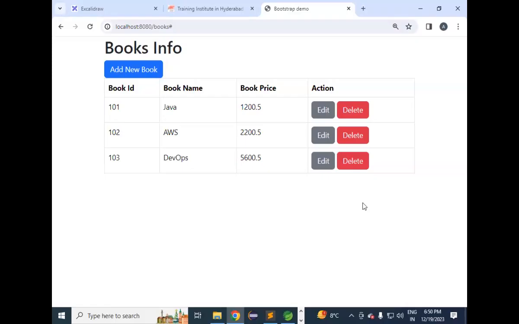What is the meaning of soft delete? The record will be available in the database, but it will not be displayed in the application. To perform soft delete functionality, we need to take one extra column in the table, an active switch, whether it is an active record or a deleted record. If it is an active record, then only it will display in the application. If the record is deleted, it will not display in the application. Are you clear with my point?